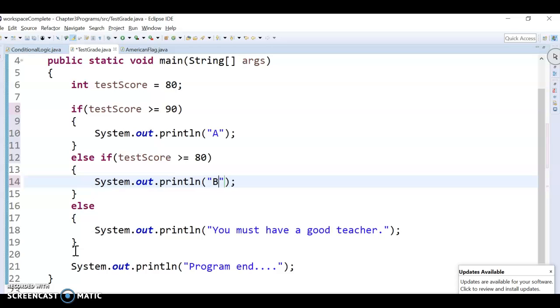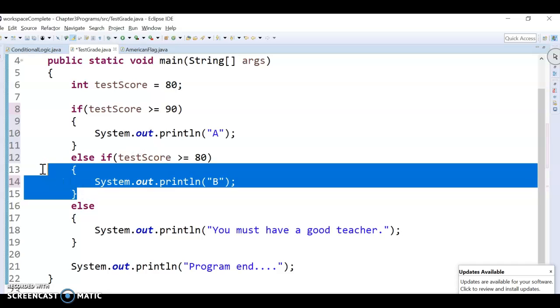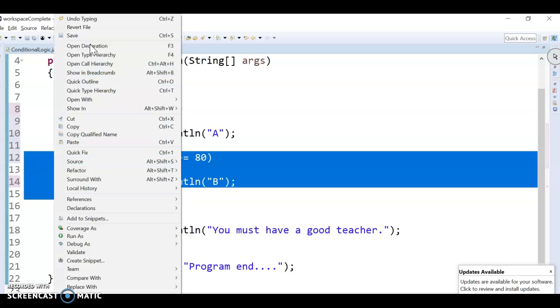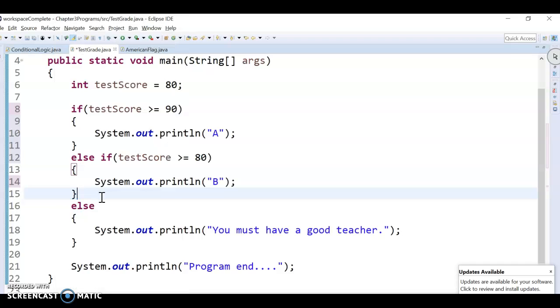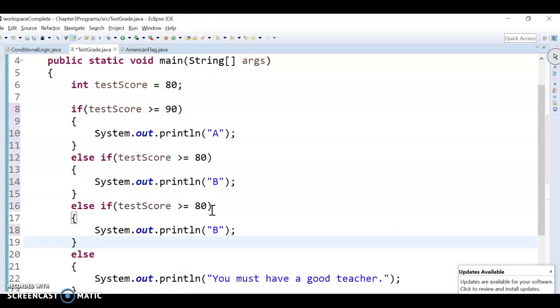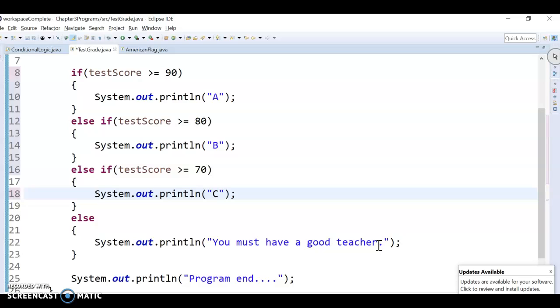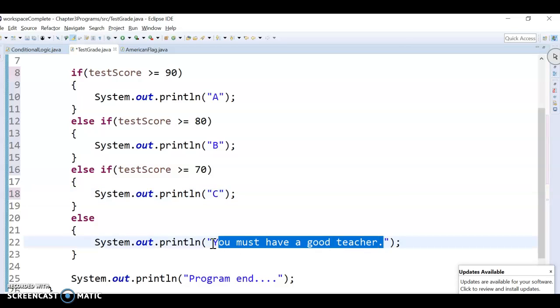Maybe I'm going to add one more here quick. Each time you want to add a path, I'm going to add an else if, and then say maybe above 70, and then we're going to say C, and then anything else we're going to say, maybe just say study harder next time.